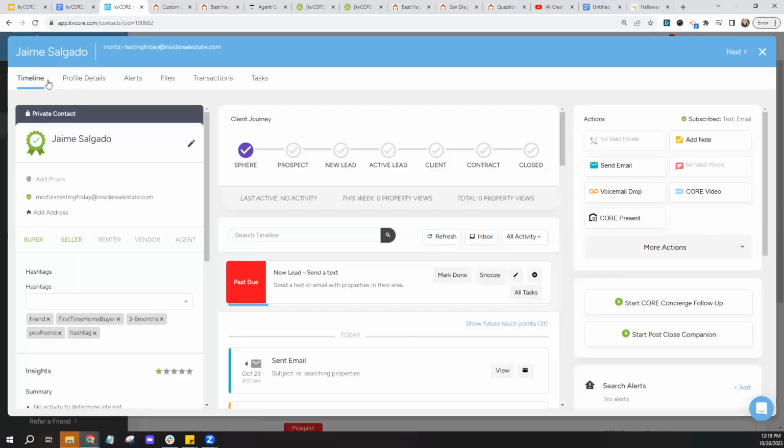If I were to send this contact here, Jamie, an email right now, that email is only going to his primary email that's listed right here. It's not also going to his spouse if I had his spouse included. Same thing with phone number. If I gave a call or sent a text message, it's only going to whatever cell phone he has listed here. It's not also going to the phone numbers in the profile details.